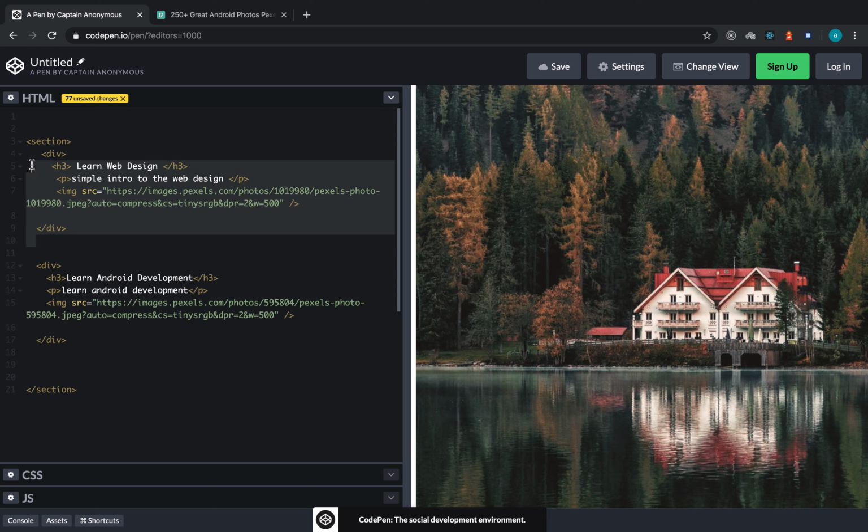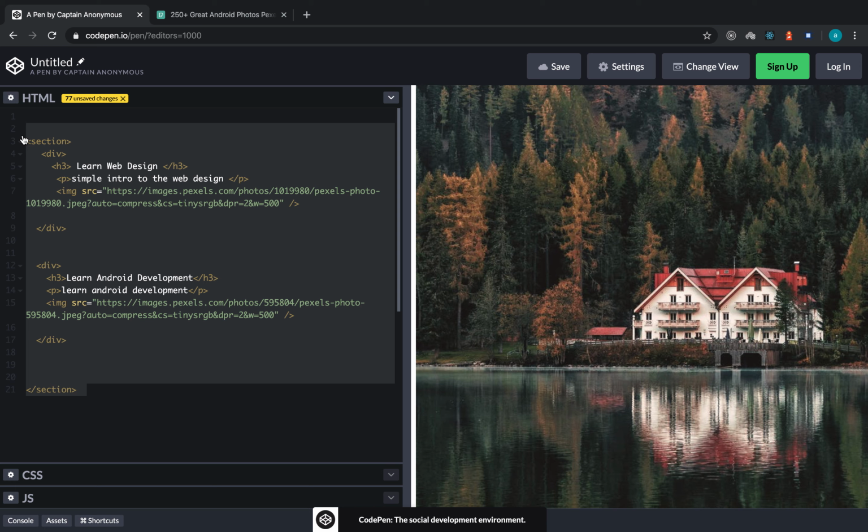Okay, the first one will be this div right here. Now, this div right here will hold any information that is related to the web design course. And this div right here will hold the information that is relevant to the Android development course. And this section right here will hold any course that we have available for selling. So as you can see, ladies and gentlemen, this is a real world example, and do not worry, I'm going to give you more and more examples.